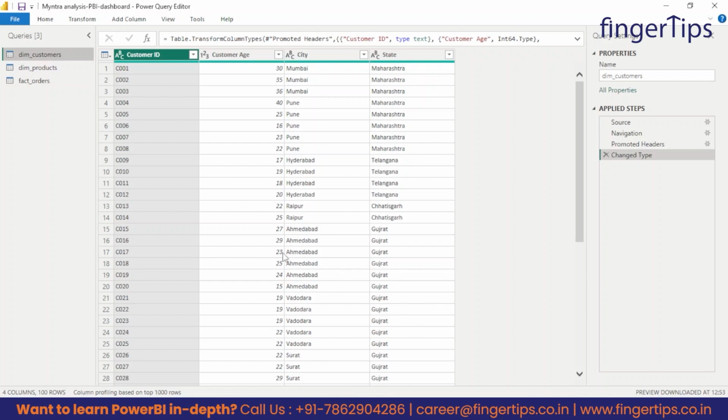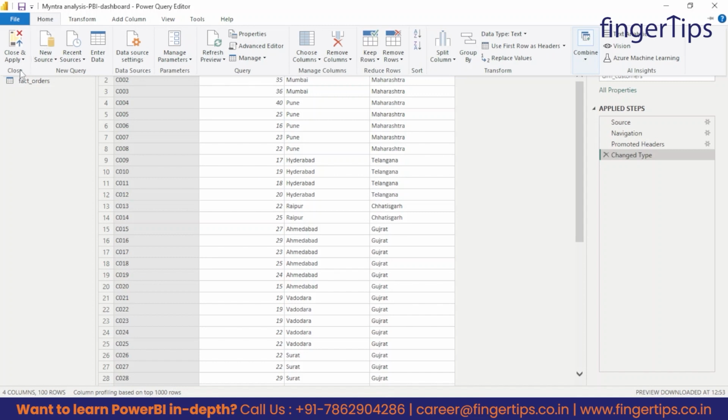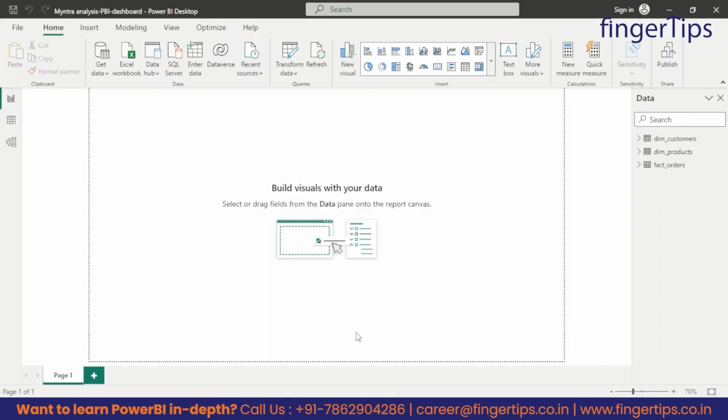So fine, now we have to save these changes, right? So we will just go to this home tab. Here we will click on close and apply. Here you have three options: close and apply, just apply, and close. Now I want to close and apply, so that this will close this Power Query editor, and we will go back to our Power BI desktop, right? I hope you are very clear with it. So just click on this close and apply, and guys, this will bring us back to this Power BI desktop. So that was all about Power Query editor.